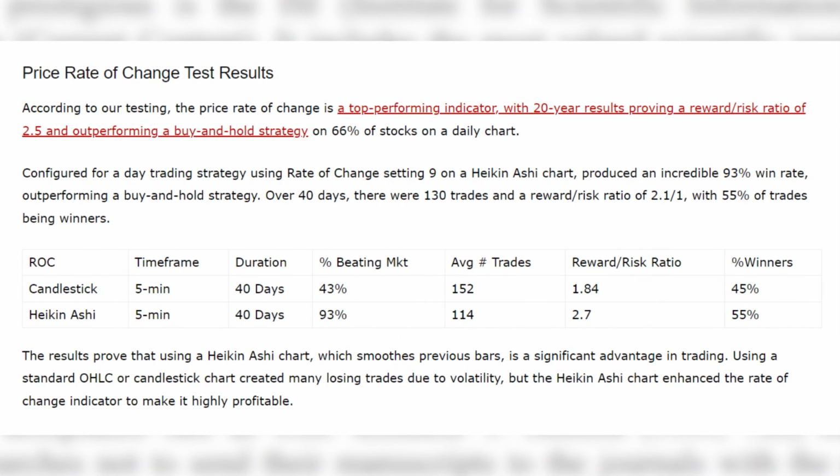Moreover, the Heiken Ashi chart is also very beneficial within the crypto market just because it allows you to smooth out the short-term volatility of the crypto asset and makes it easier for you to identify trends and momentum within that asset's price movements. Now, according to the article, with over 20 years of backtesting, they have found that the ROC combined with the Heiken Ashi provides a risk and reward ratio of 2.5 and outperforms 66% of the stock market, which is absolutely incredible. In fact, I did some backtesting on my own and found very similar results with this Heiken Ashi and ROC indicator combination.